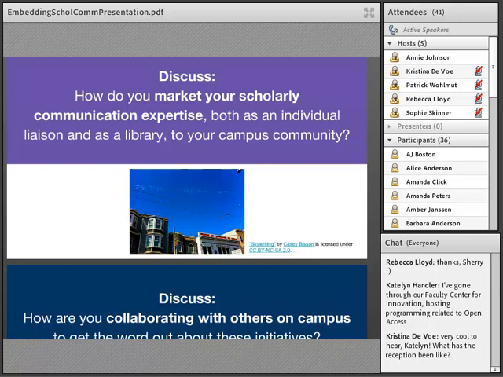What about the rest of you? Caitlin shared that they've gone through their Faculty Center for Innovation. That sounds like an interesting entity on campus, which hosted a program related to open access there. Yeah, it sounds like a great way to get the word out. Faculty Center for Innovation, like what kind of innovation? That's actually, the Chronicle just had an article about these Centers for Innovation on campus, kind of interestingly enough.